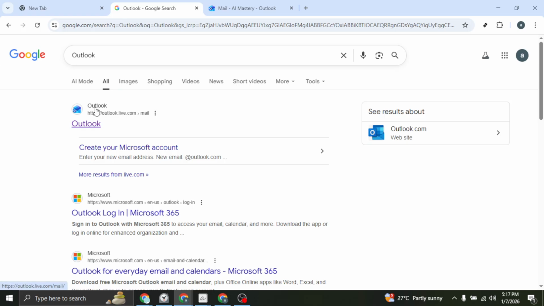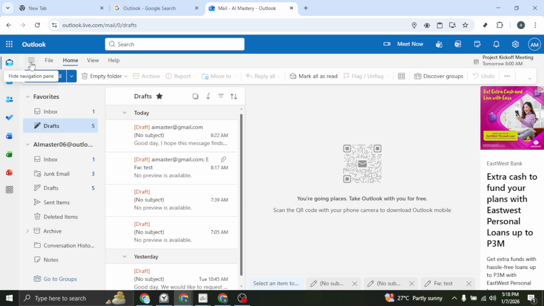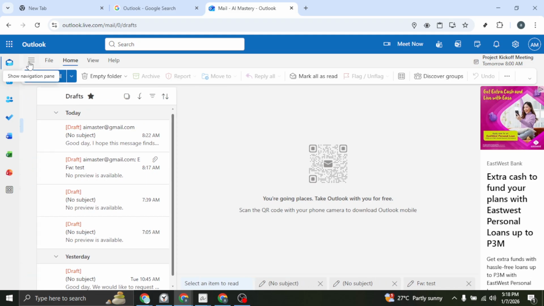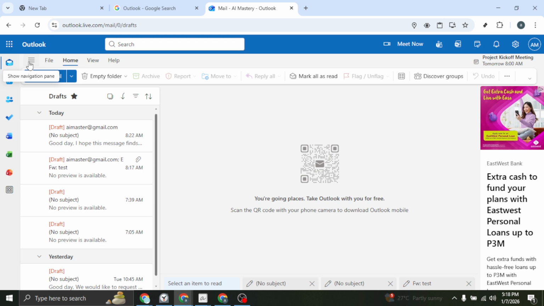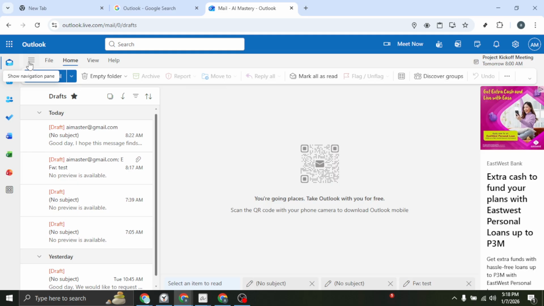Once Outlook loads, look toward the top left area of the screen. If the folder list is hidden, you'll see an icon with 3 horizontal lines, sometimes called the Hamburger menu. Click that icon to expand the left sidebar. This action toggles the folder pane on or off, so a single click should immediately bring your full folder list back into view. If your pane was just collapsed, it will slide out and you'll see Inbox, Drafts, and the rest of your folders restored.